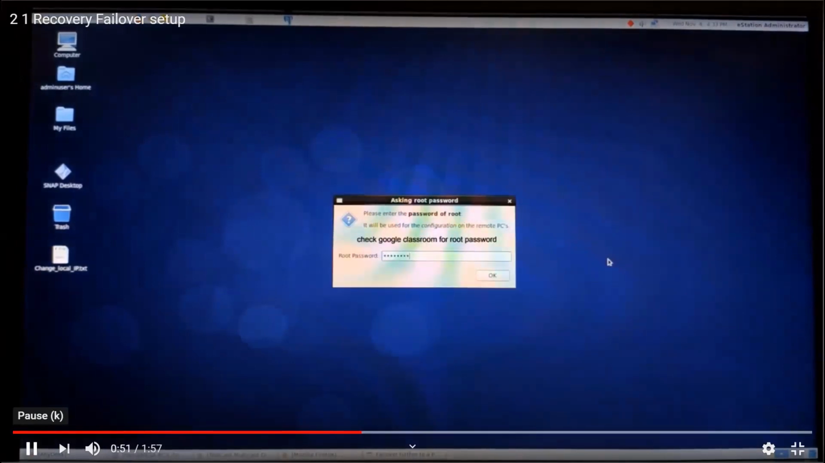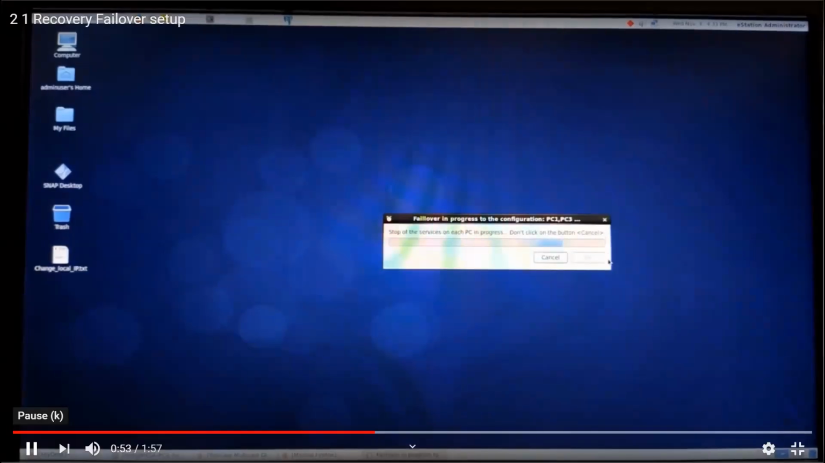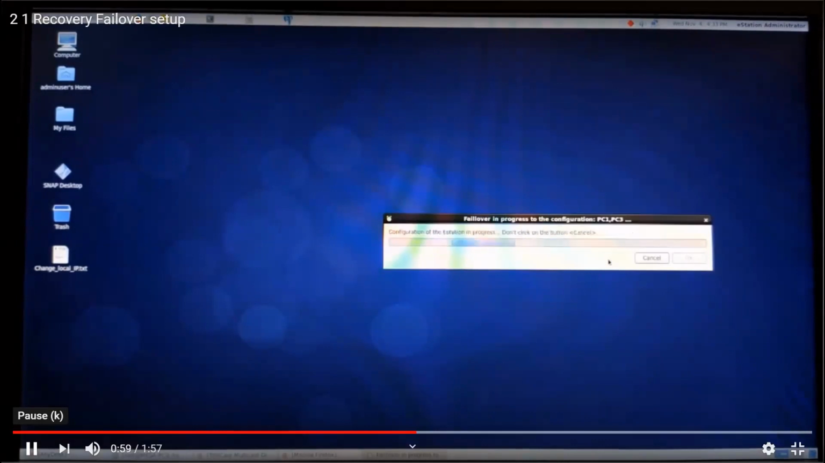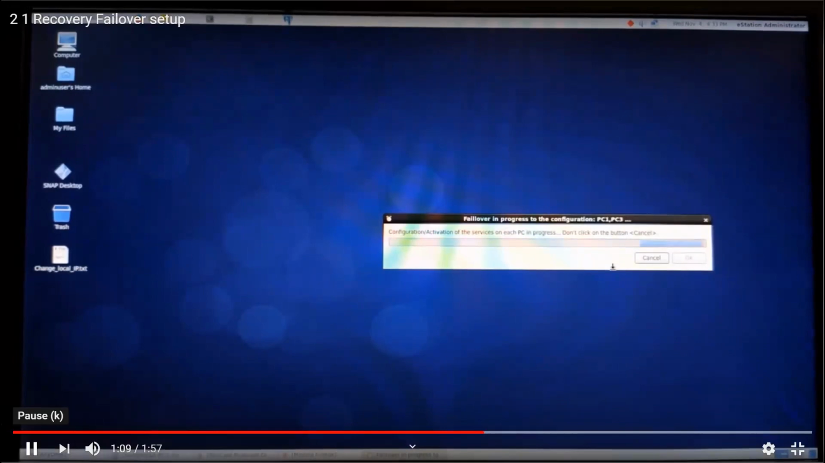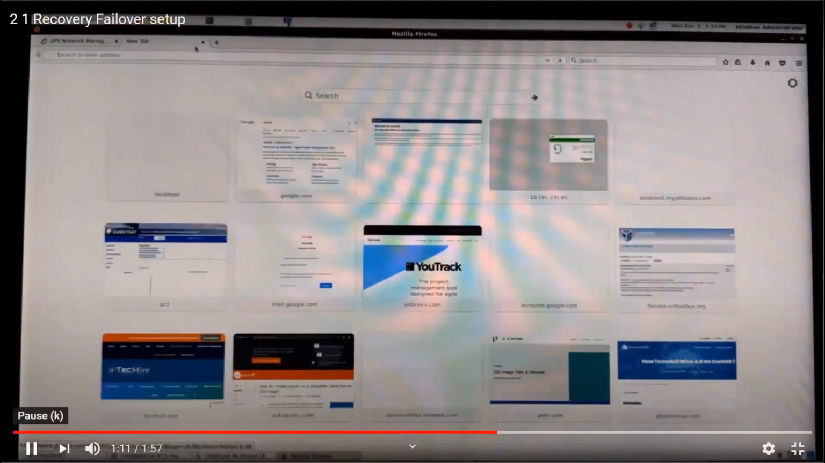The password, of course, is in the Google Classroom as well as on the DLP platform in the introduction presentation. It takes a while to apply all the configuration to put it in the recovery mode. So you wait for a while. Sometimes it also takes some time.